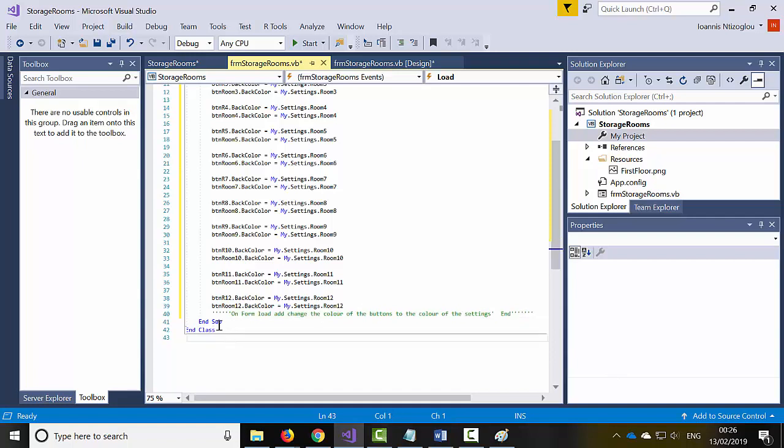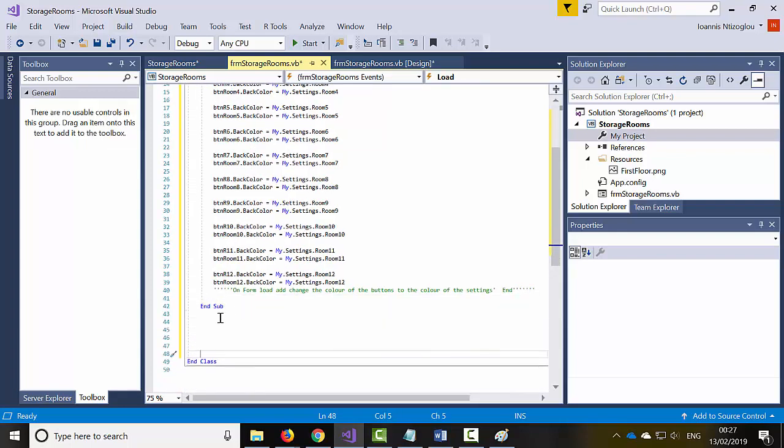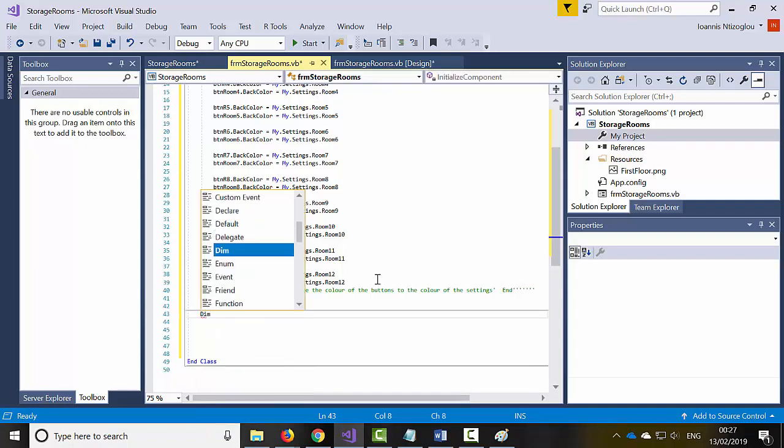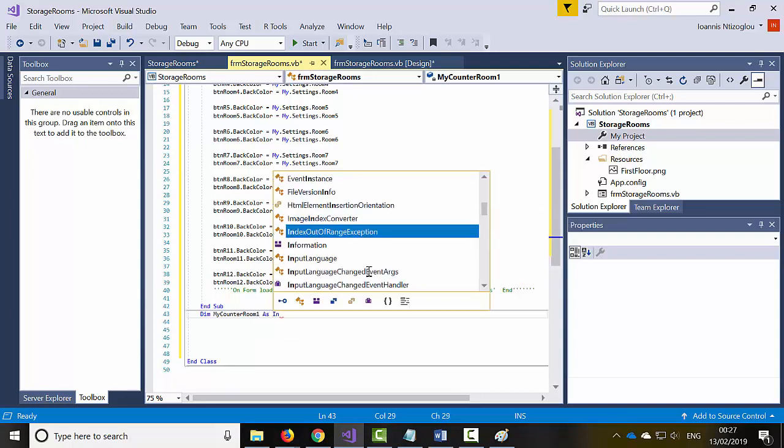Again, you don't have to put these comments, but it makes things easier for you in the long run. Okay, now I've done this. The next thing I need to do is create a list of variables, not in the form load though. I'm just going to skip a line after the form load sub, and I'm going to create a number of variables. The first variable is dim my counter, let's call it room 1 as integer.